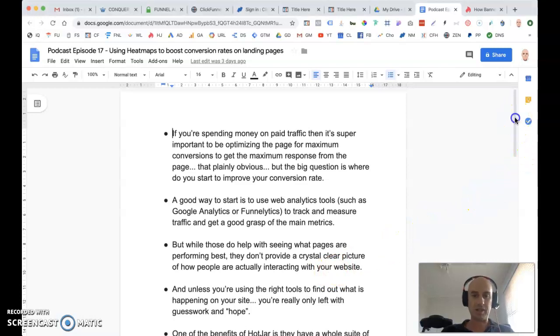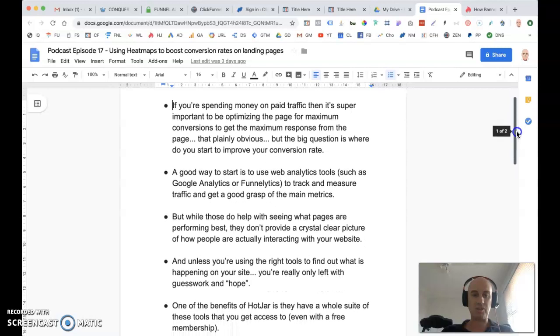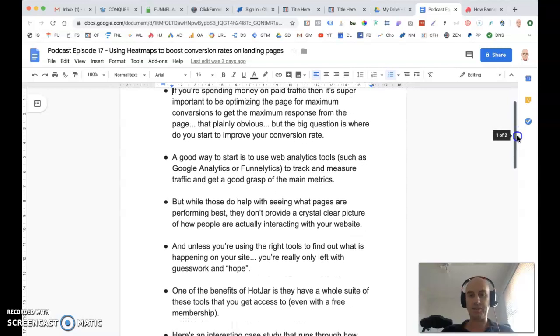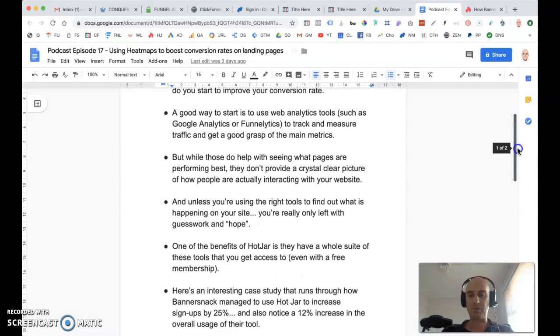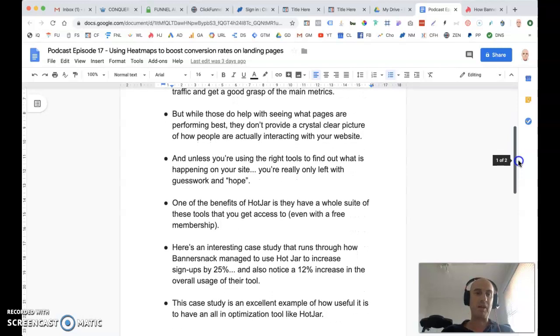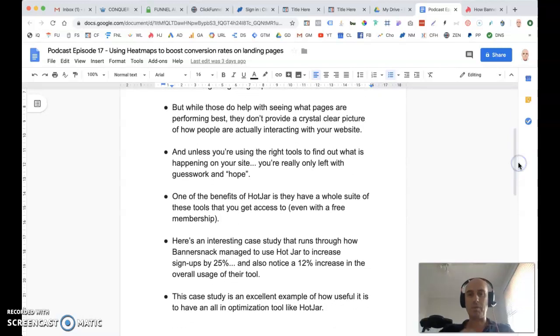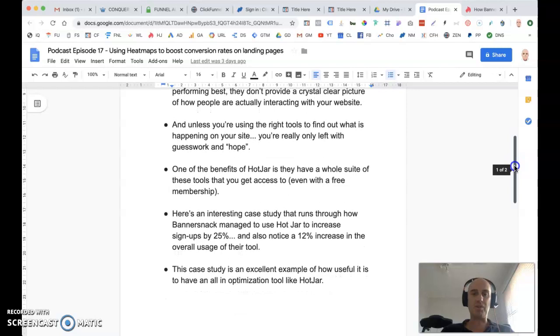So a good way to start is to use web analytics tools such as Google Analytics, or what I use, which is Funalytics, to track and measure traffic and to also get a good grasp of the main important metrics. But while those do help with seeing what pages are performing best, and what actions are being performed the most, they don't really provide a crystal clear picture on exactly how people are actually interacting with your website. And unless you're using the right tools to find out what is happening on your site, you're really only left with guesswork and hope.